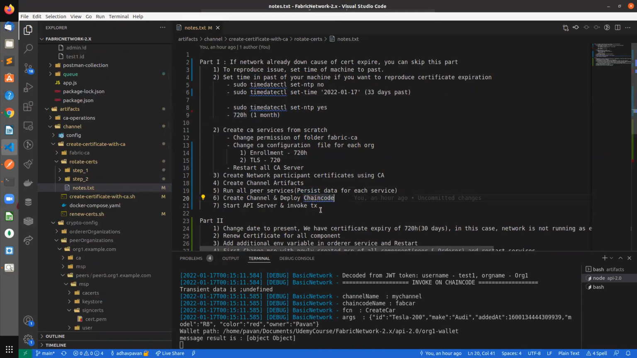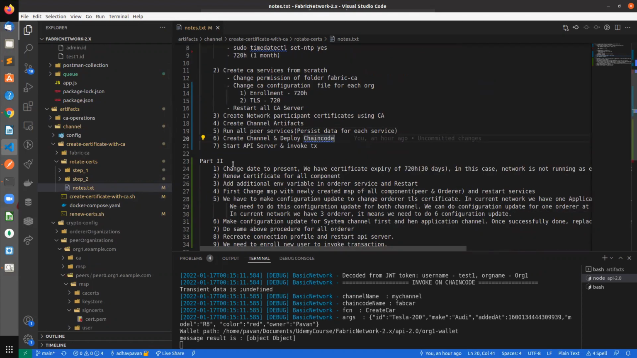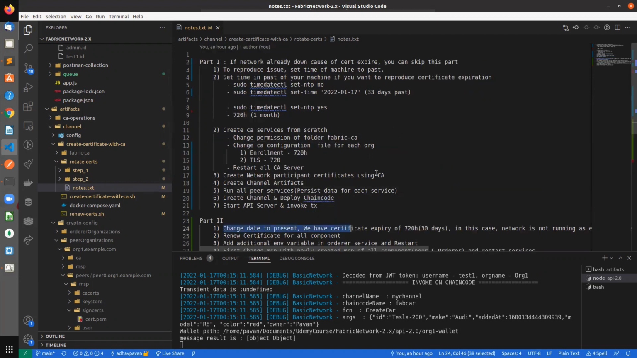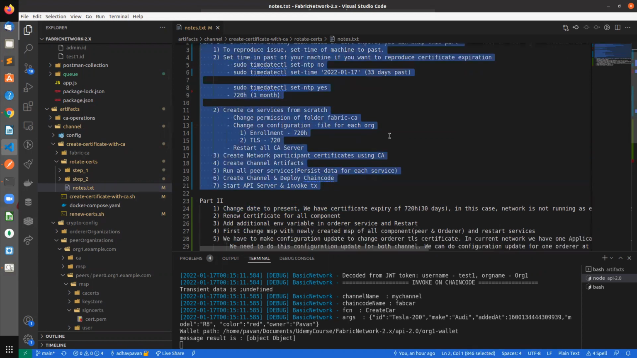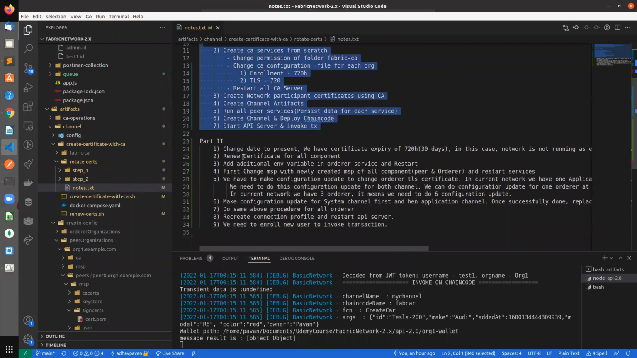Another one is creating the channel and deploying. We have already done it, and invoked the transaction as well. We have switched our time to the current time as well. Okay, so up to here we are done. If you already have a network with expired certificates, and because of the expired certificates you are not able to do any transaction, you can just skip this part and try it from the second part.